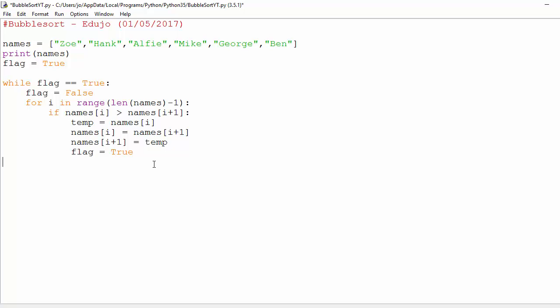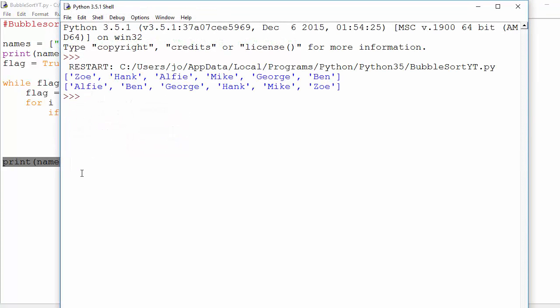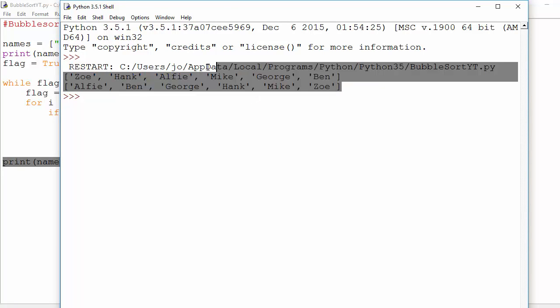And then all we need to do now is to print it out. So I'm just going to say print, and when I say print out, we mean the list of names, and then we should see our list, which is currently unsorted. There we will see our unsorted list, and hopefully we'll see our sorted list here using the Bubblesort. So let me just run that, and there we have it. So we got Zoe, Hank, Alfie, Mike, George, and Ben, and then Alfie, Ben, George, Hank, Mike, Zoe, nicely sorted in the right order.